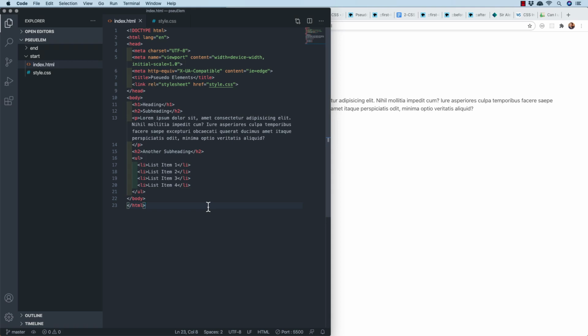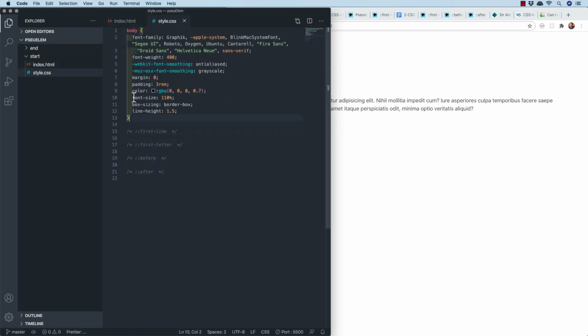So I've got a simple sandbox project open here in VS Code, and as always, you can find the links to the starting and ending code in the description below. All I've got here is a simple HTML file that has a linked style sheet. Style.css contains some pre-written styles and is also where we'll write our pseudo elements for this page.